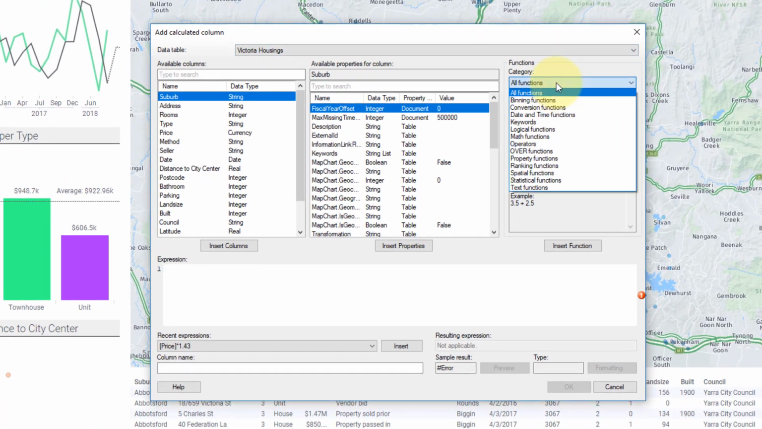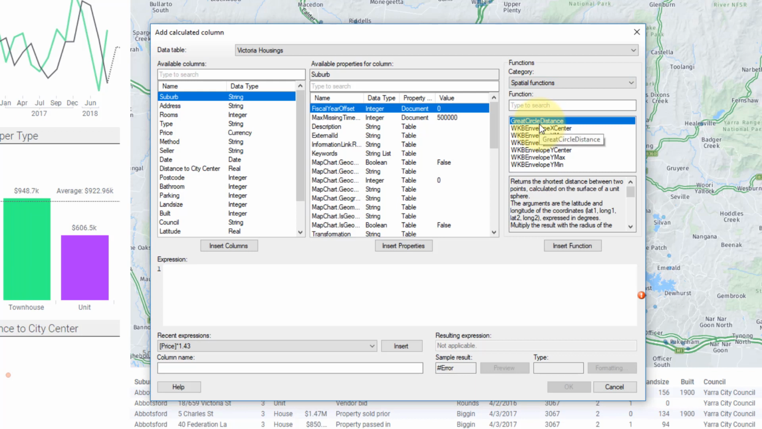Now in my calculated column, I have spatial functions, and great circle distance is the one I want to use to calculate the distance between points. And there's some examples here of how to use it. And this calculates based off of the radius of the Earth. So what I want to do for different units is multiply my final value by 6371 to get kilometers, 3959 to get miles. You can use a different value for feet or whatever you need, meters. So let's go ahead and just insert this function.